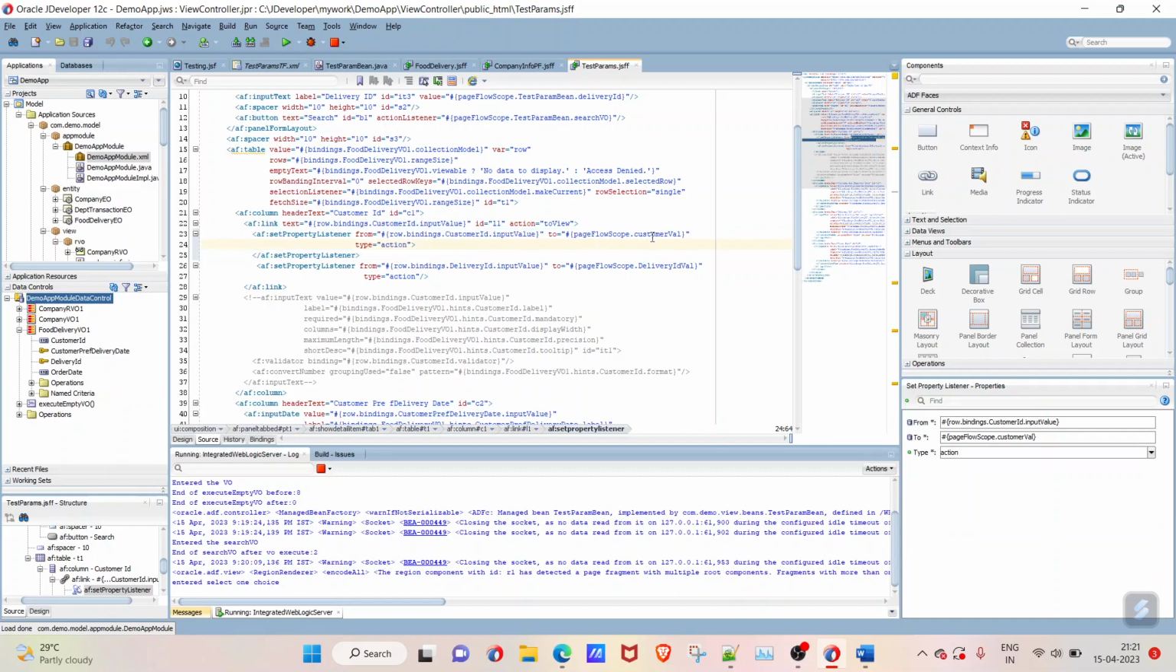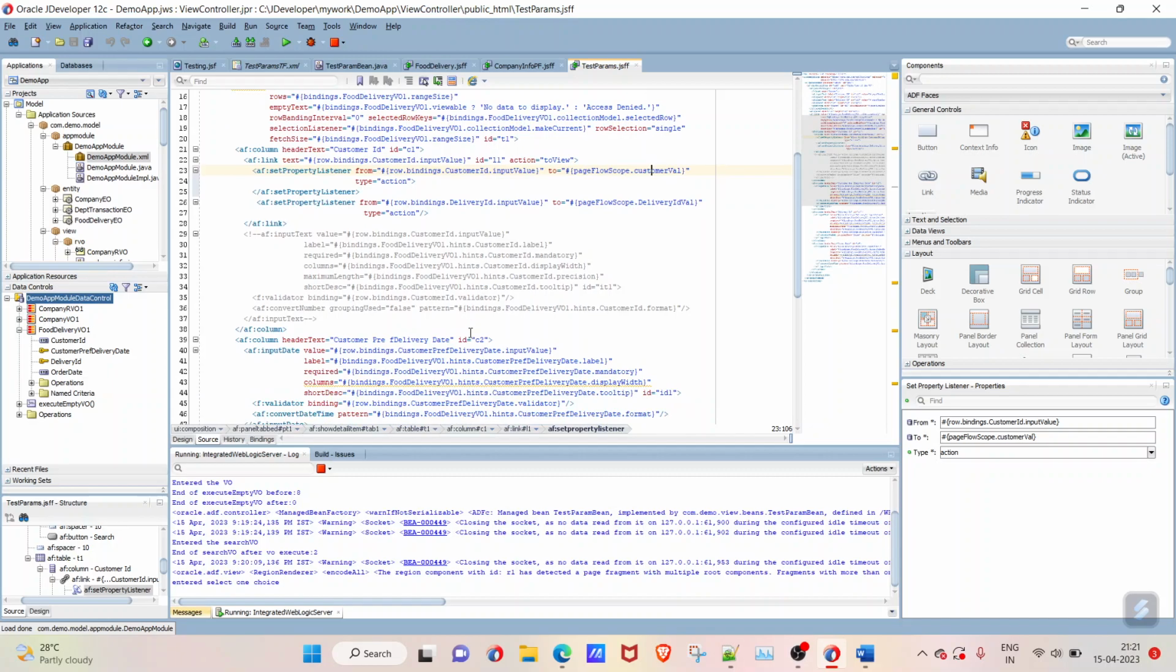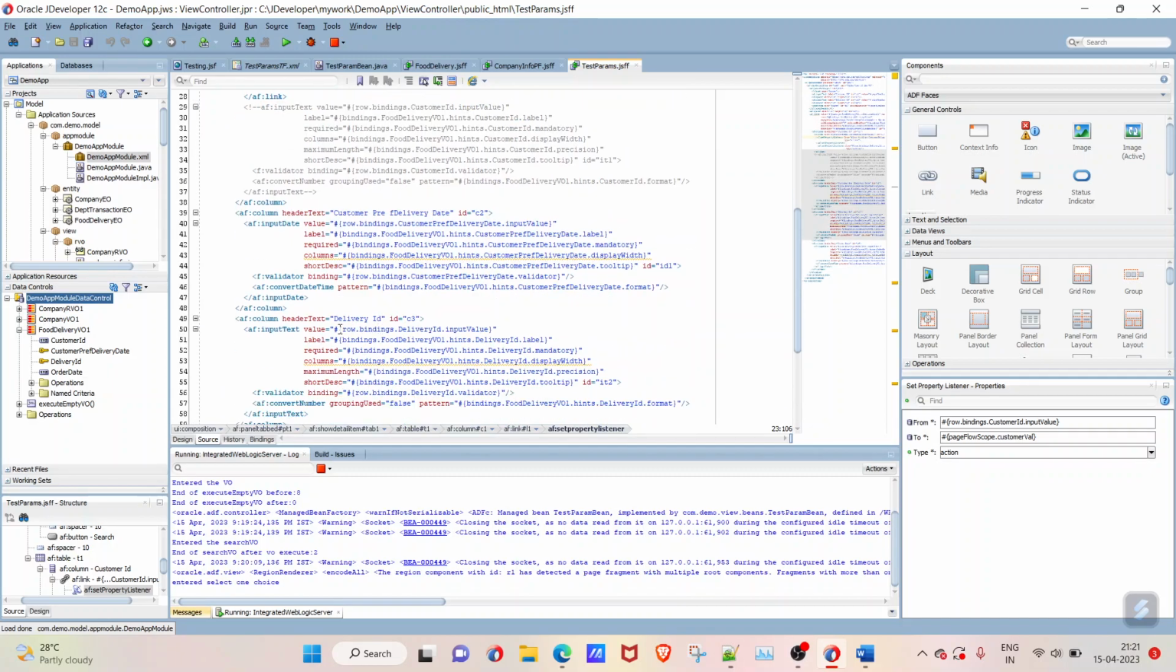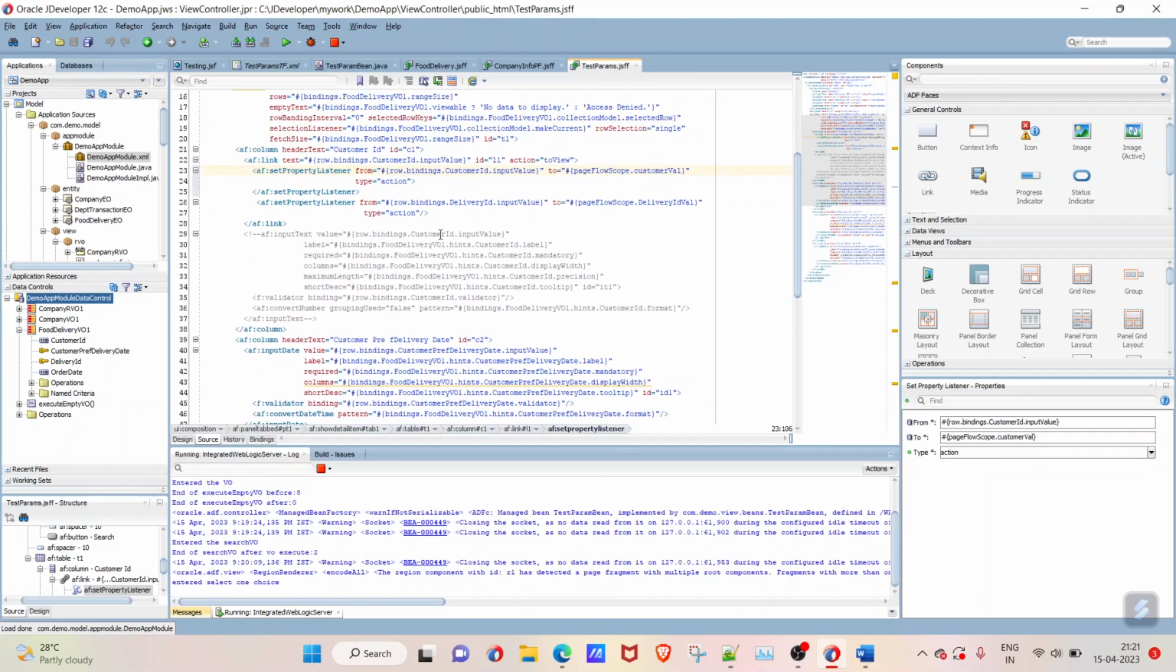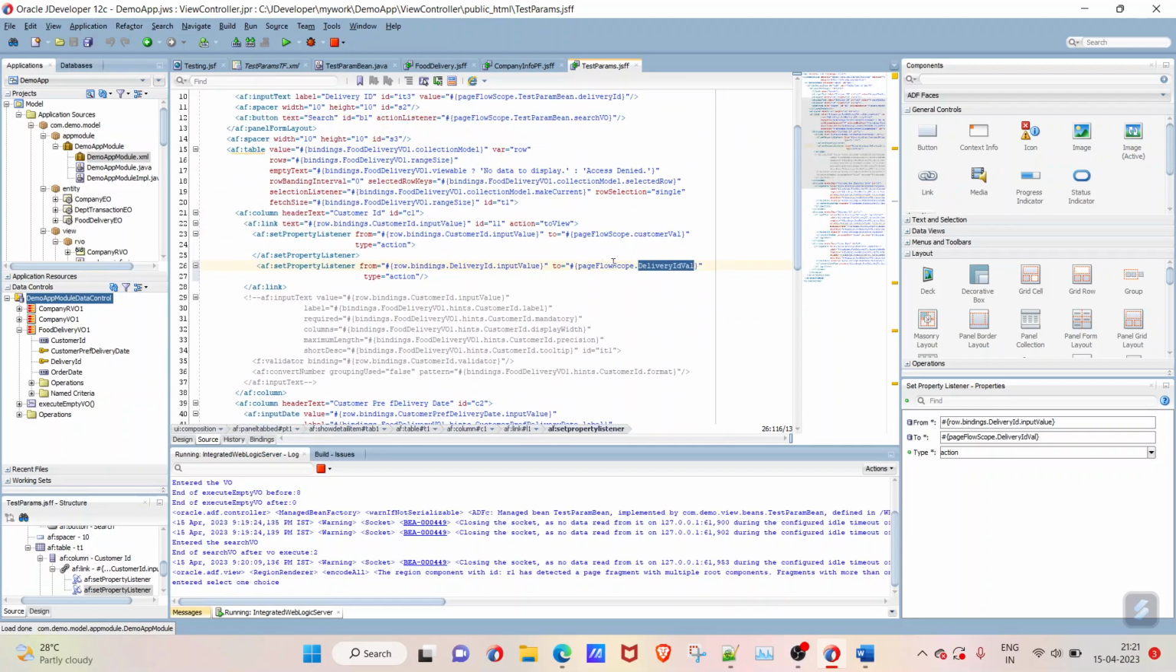I'm going to store it in a page flow scope variable. In order to define a page flow scope variable, you can just mention pageFlowScope dot that variable name. Similarly for the delivery ID, I have the delivery ID here, so copy the value here. I want this value to be copied to this variable. This is the delivery ID value, a page flow scope variable. So these values will be stored here once you click on this link.